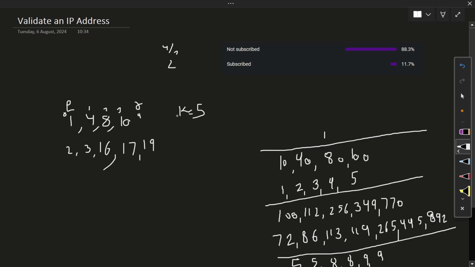So 4 by 2 is 2. So we mark a cut at this index, and our remaining elements is 3. So 4 is smaller than 8. We know this is a sorted array. So 4 must be smaller than this value also.